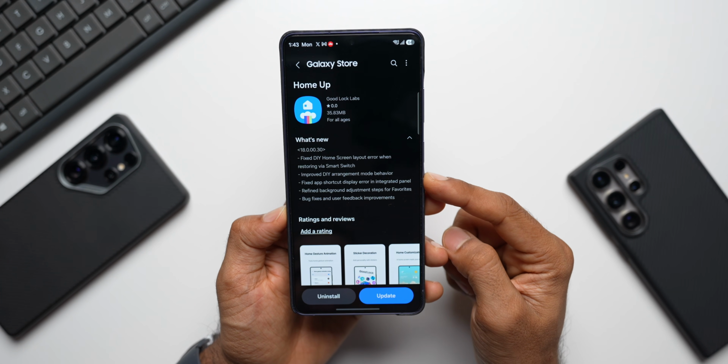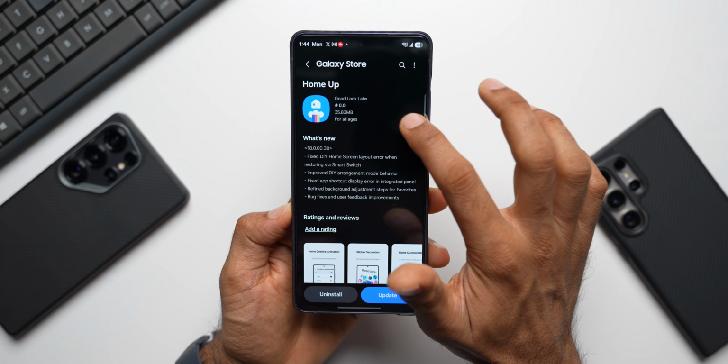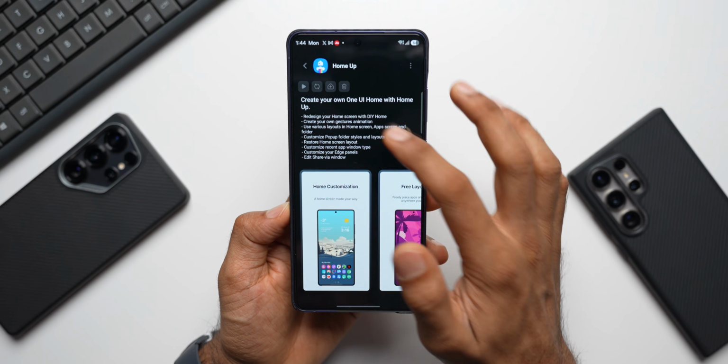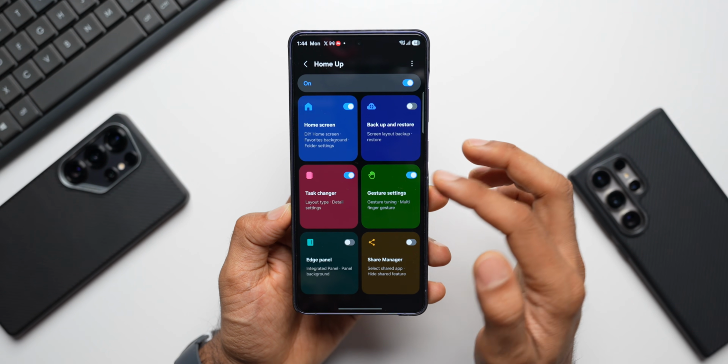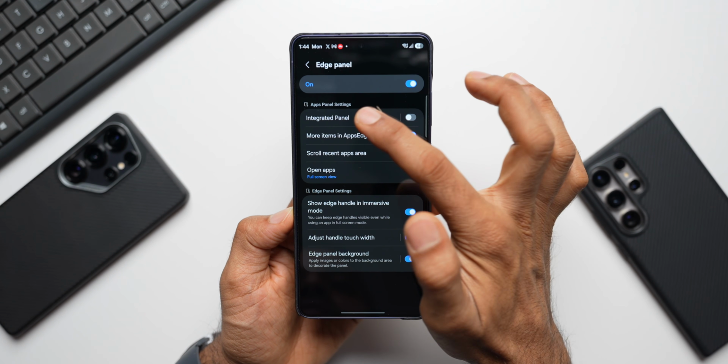Then comes fixed app shortcuts display error in integrated panel. Now the integrated panel is on the edge panel here. Let me show you that. Let's go to HomeUp here and I will just open HomeUp. Here we have got the edge panel, and let me just enable this. This is where you have got integrated panel.